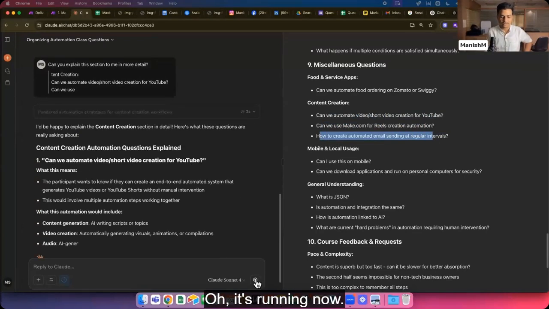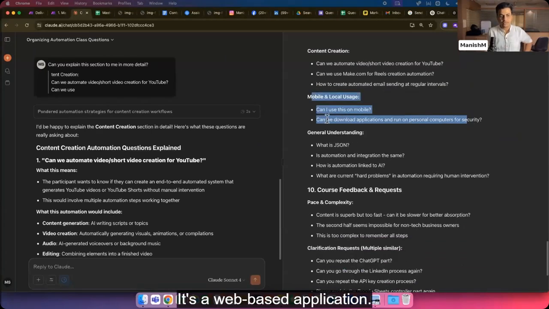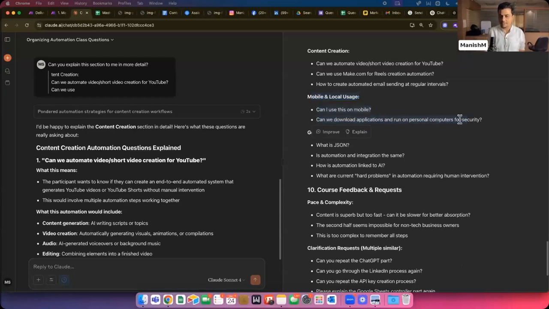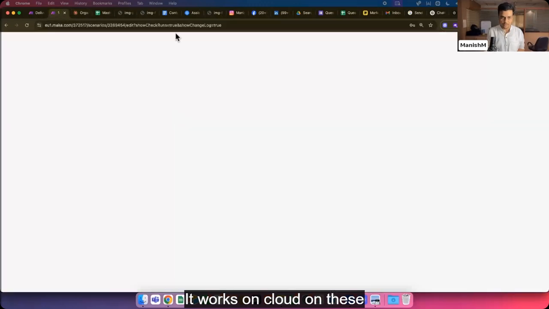Oh, why is it running now? Wait. Mobile local usage, can this be used? It's a web-based application. You can use it on mobile as well. It's not downloadable on a personal computer. It works on cloud on these kinds of browser windows. So you have to use it on Chrome kind of things.